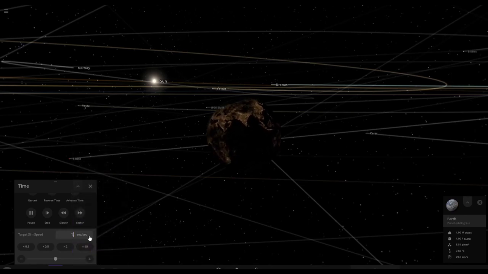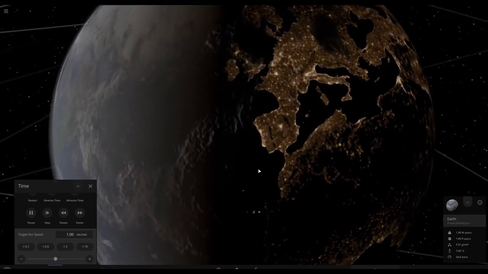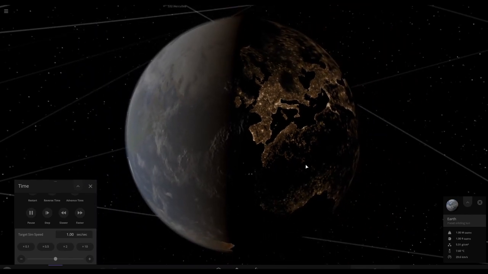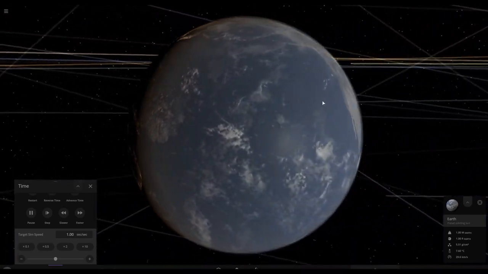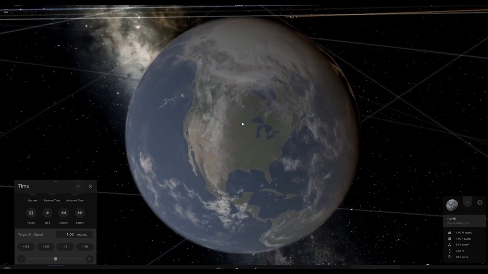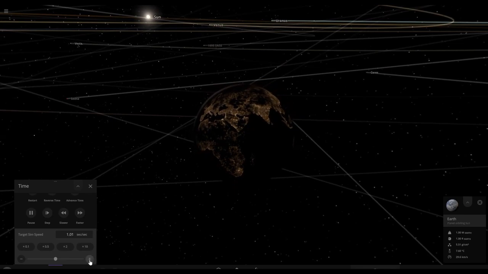Tell you what, let's go real time, we'll go 1 second per second. This is what happens in space. Real time. This is how fast the Earth is spinning each second. Okay. Like that. We want to speed it up a little bit. We want to go up maybe back to a few times.